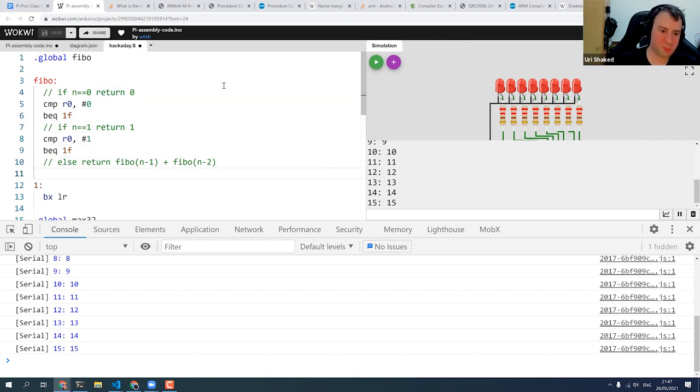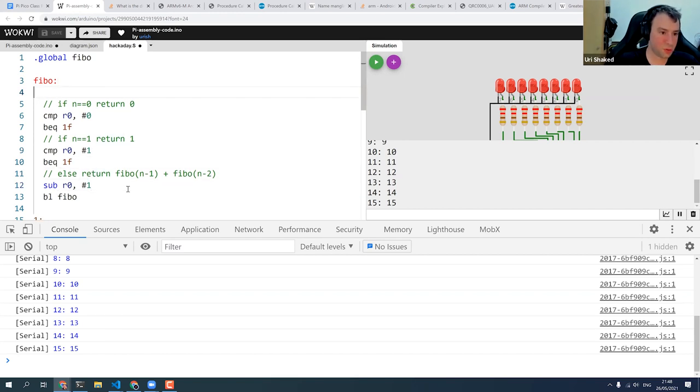But now we have to do this. We need to call fibo with n minus 1. Obviously we could subtract 1 from R0 and then branch link to fibo. But then we will have fibo of n minus 1 now in R0, but we no longer have this value of R0. So it would be nice if we could somehow preserve this value, so we could call fibo with n minus 2. One way to do it would be to use one of those higher registers that are guaranteed to be saved across calls. So at the beginning, we could copy this value: move R4, which is one of the saved registers, R0.